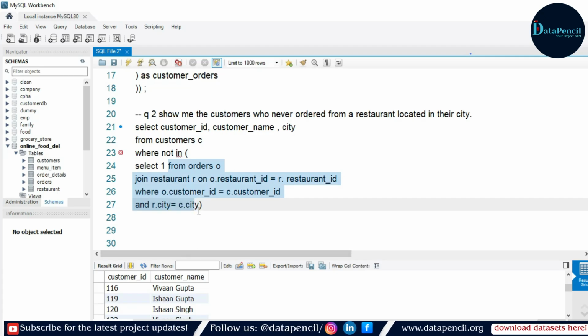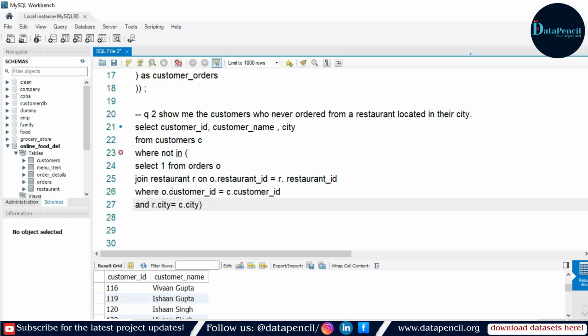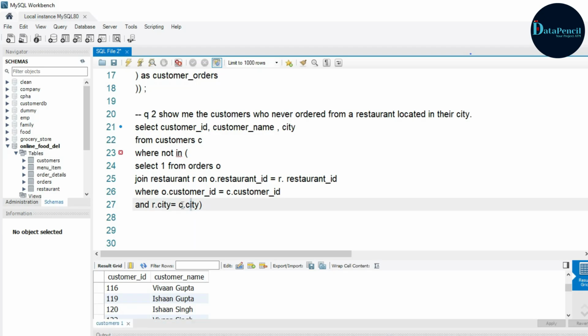Check this condition. Okay. Now what is this condition saying? It is saying that where orders table customer ID is equal to the customers table customer ID. Correct. And the city which is mentioned in the restaurant table is equal to the city which is mentioned in the customer table. So by writing this, can't we get the list of those customers who have placed the orders from their own city? Okay, fine, we can get it.